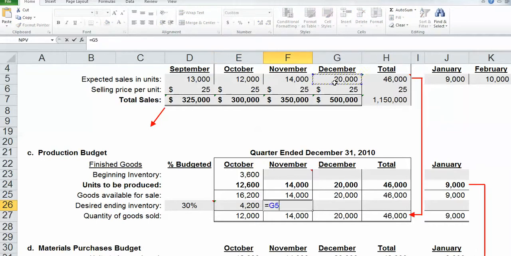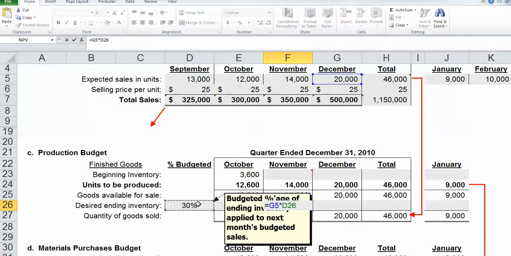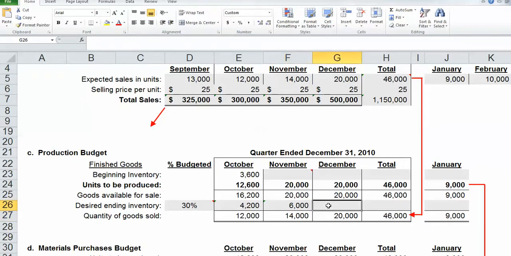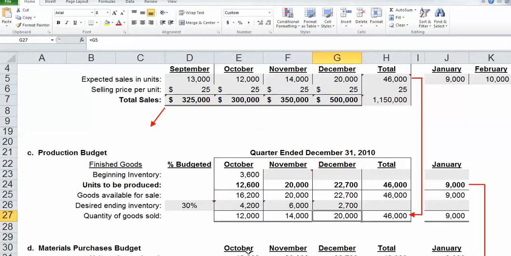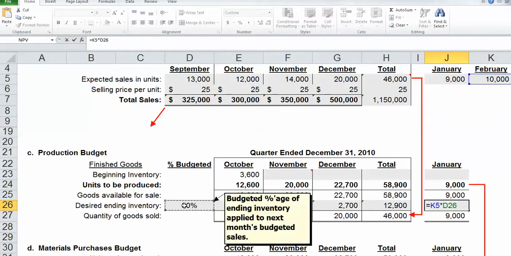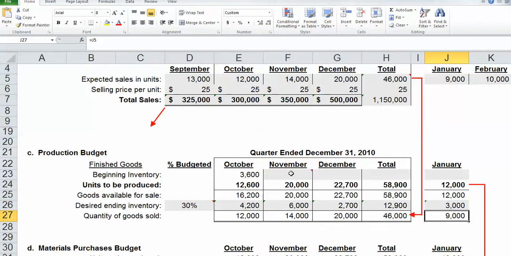So December, take the 20,000 times the 30% desired. And the reason why I didn't copy that over, look at what we've got to do here. We've got to come up and grab January's number, multiply that times 30%, and that gives us 2,700. We go ahead and sum these three. And then, in January, what would my desired ending inventory be here for January? Well, if we go up and we look at February's numbers, we need 30% of February's number. Okay, now we can fill this in.